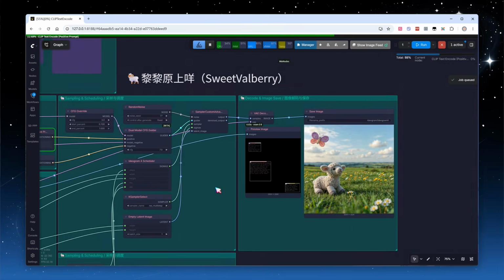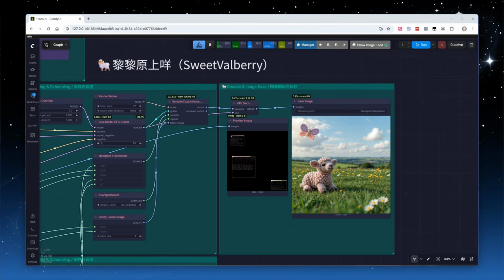Click Generate and you can easily get the pink lamb you wanted. Note that this is not an image editing model, so in essence it is resampling from scratch, so there is no guarantee that everything besides the lamb's color will stay the same.